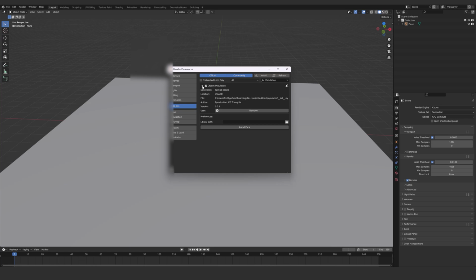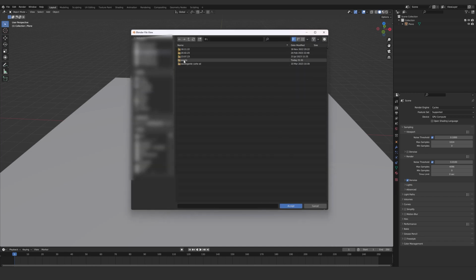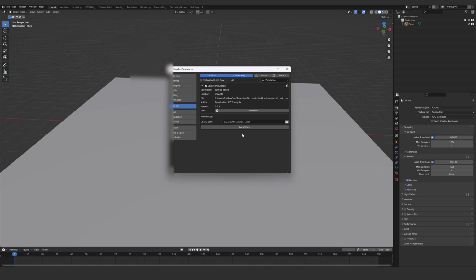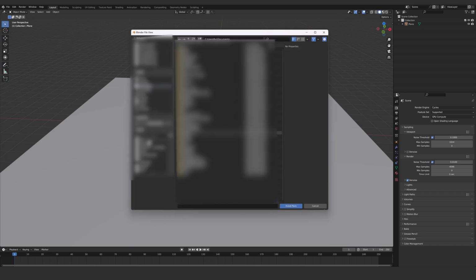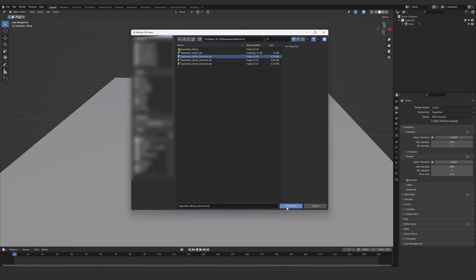Open the drop-down menu and select where you'd like to save the asset libraries on your computer. Create a folder and accept, then save. Now let's install the various asset packs. Click on Install Pack and install Volume 1. Wait a moment.